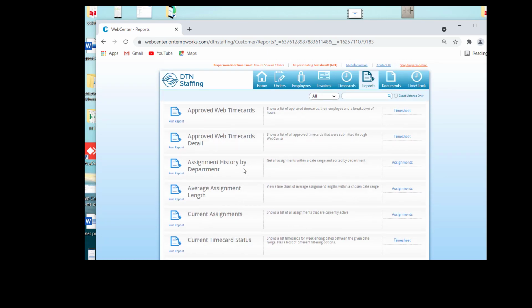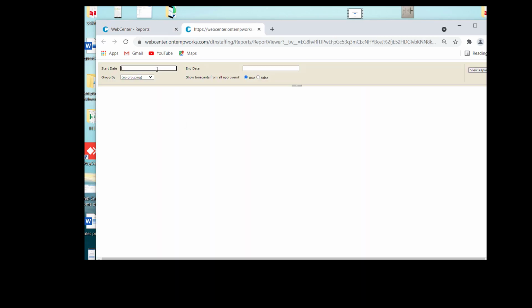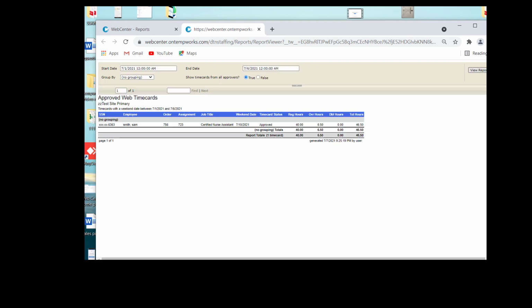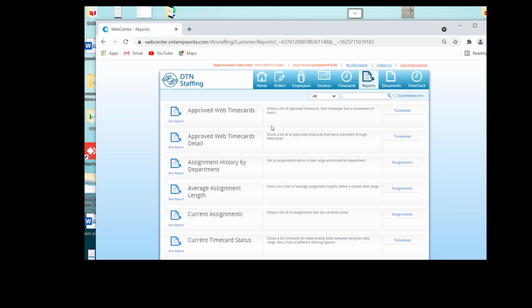The most common one is approved web time cards. If you click on run report, you can enter the date you want the report within. It's just a filter. And let's say I just select 7/1 to 7/6, and you click on view report. Obviously this is a test, so I just have one employee that I have approved here. But you could have multiple employees for the whole month, and this will all be populated here for you to download. And you can export this into an Excel file or Word file if you want to keep it as a document. But all this information will be available to our customers.